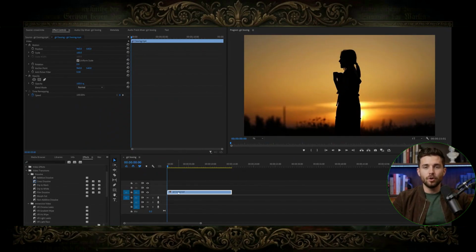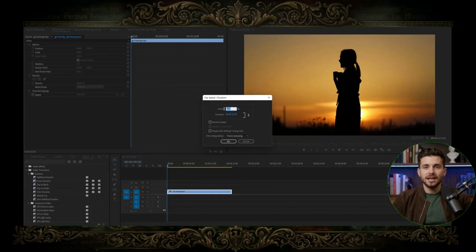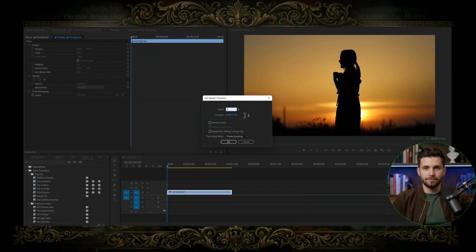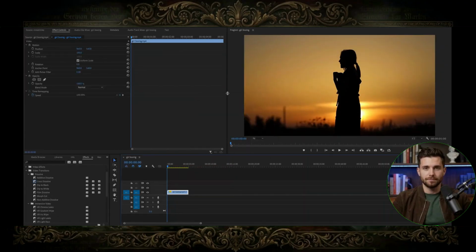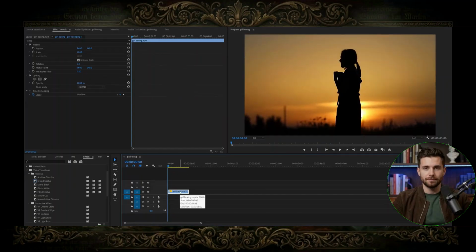It is quite simple, and there are two ways to do it. First, right-click on your footage and select the speed/duration option. Here, you can input your preferred speed percentage. For instance, if I want this clip to run 3 times faster, I will change the value from 100 to 300%. Hit Enter to apply the change, and you will see the video playing back much quicker.